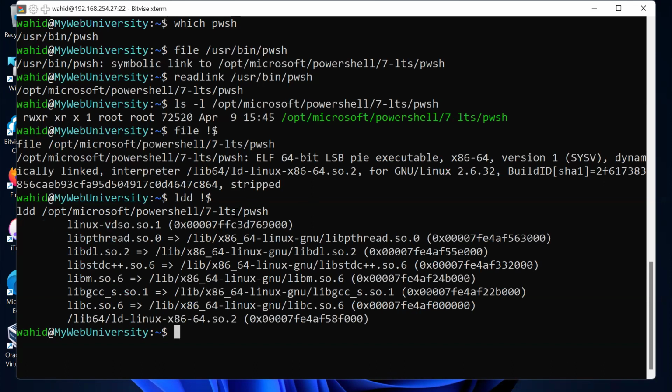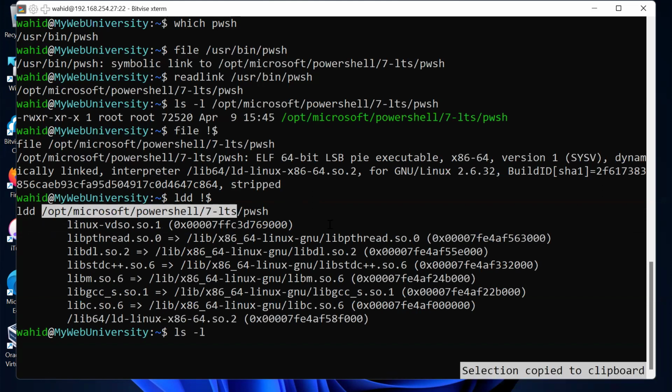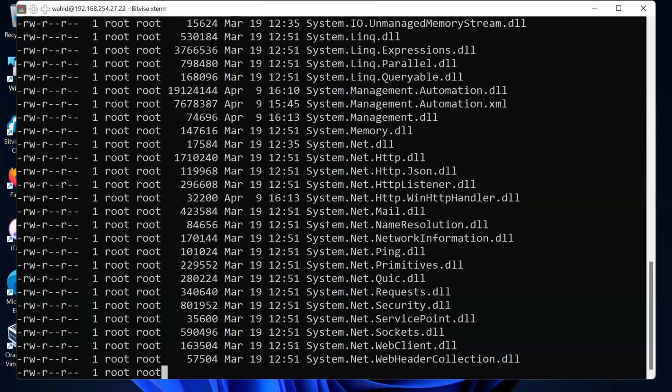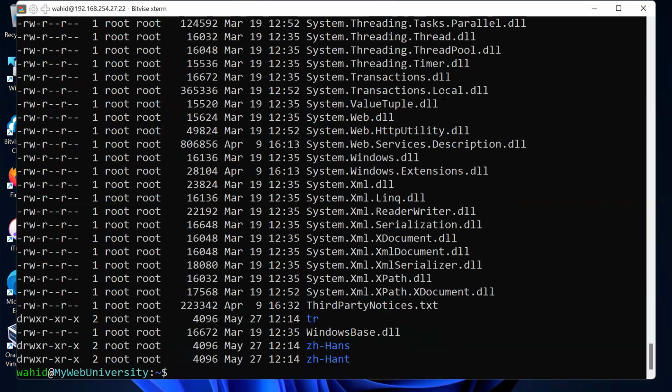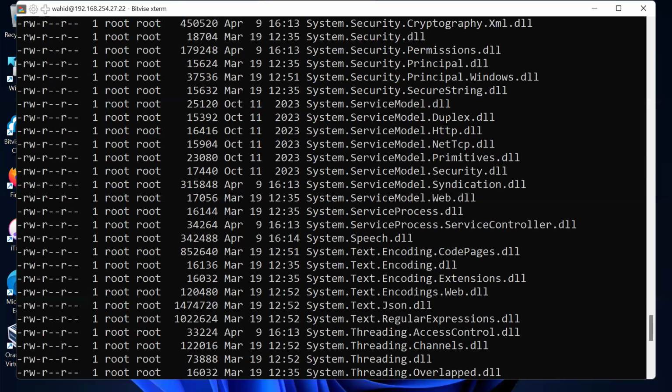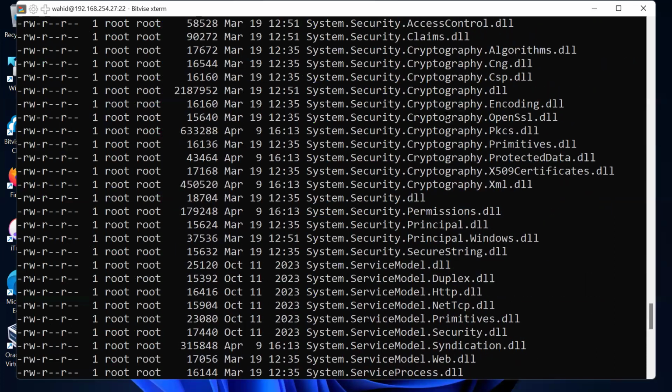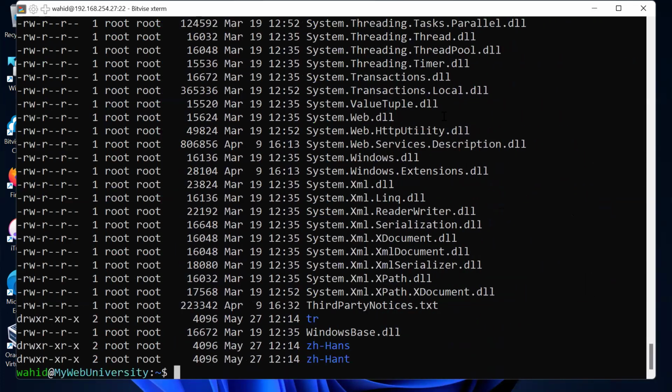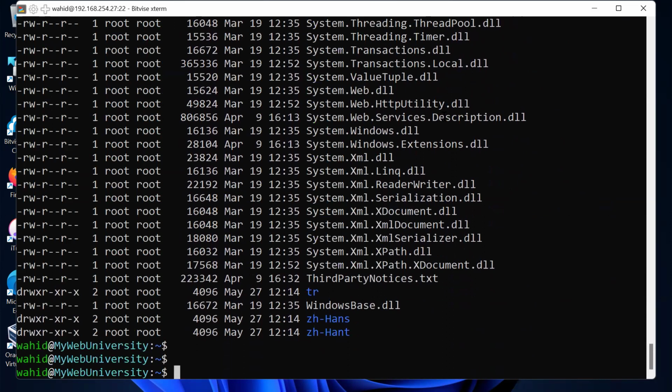And then you can see that PowerShell is installed in this directory, and the executable file is right in front of it, right? So if I just say ls -l and type in this one, this is the directory structure. Notice all the Microsoft dynamic link libraries are there, with the DLL extension, and everything. But how do I know which one is the executable here?